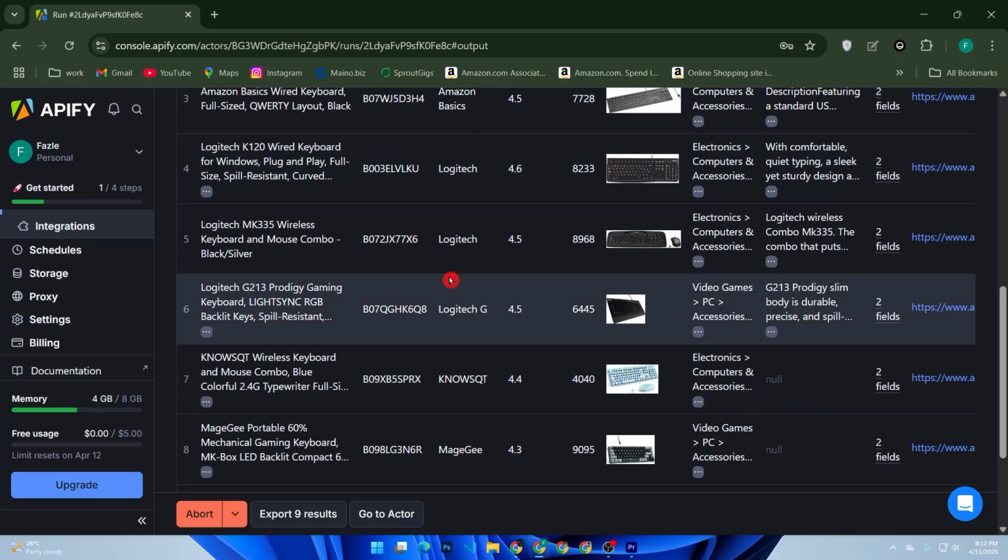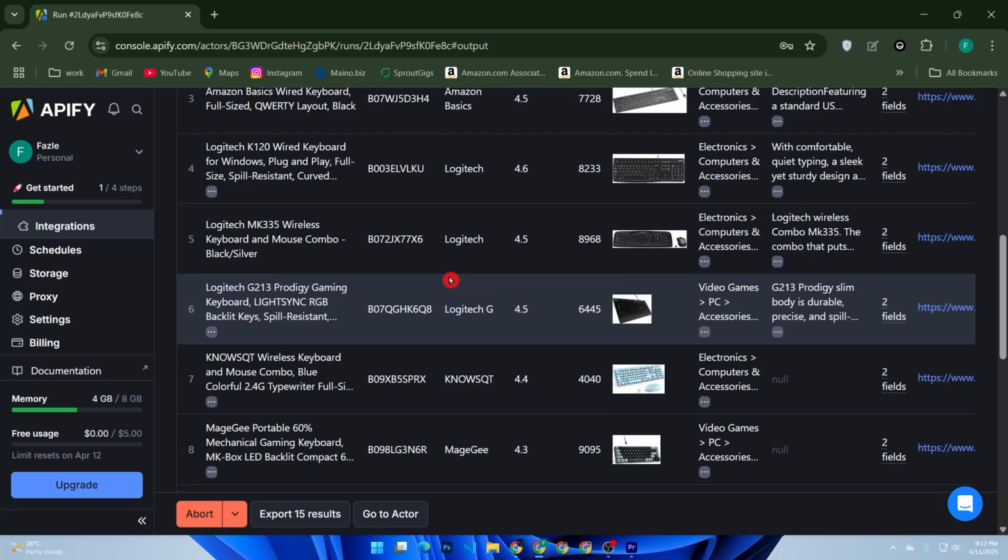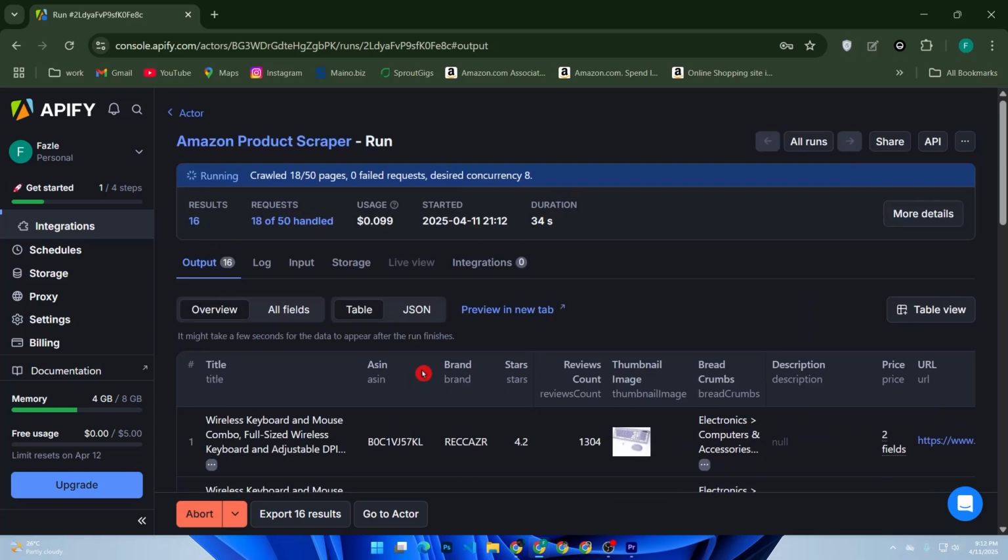Want to reuse the same actor with different inputs? You can create a task. Go to the actor you like, create task.